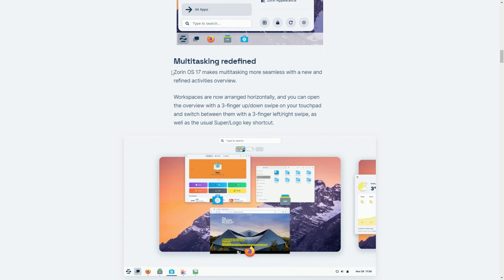Multitasking redefined. Zorin OS 17 makes multitasking more seamless with a new refined activities overview.